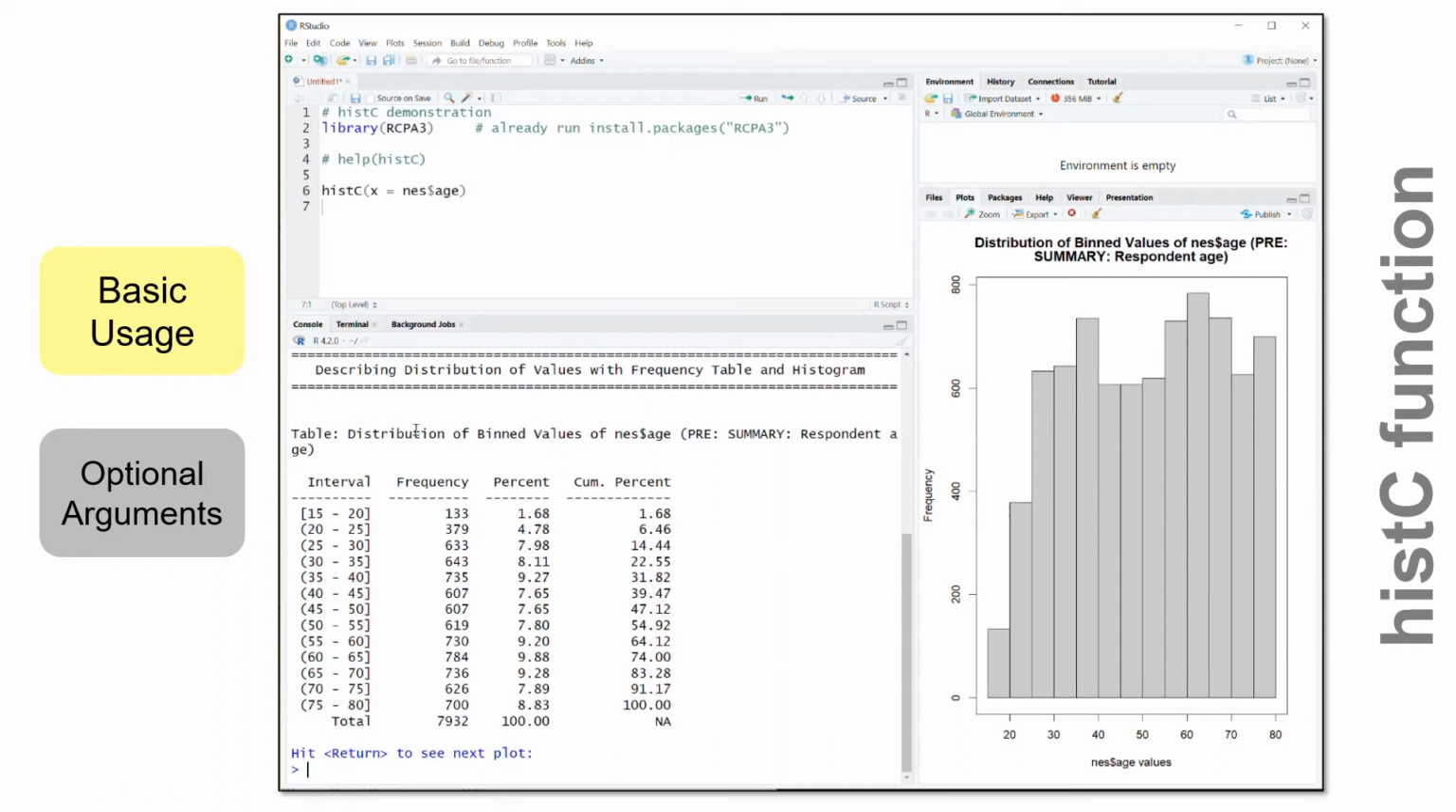The table is captioned distribution of bin values of NES age, and this first column, interval, specifies the age intervals. So the first interval is including age 15 up to including age 20. And then the next interval is greater than 20 up to and including age 25. Next interval is greater than 25 up to age 30. And you can see the intervals are spaced out at 5 years apiece.